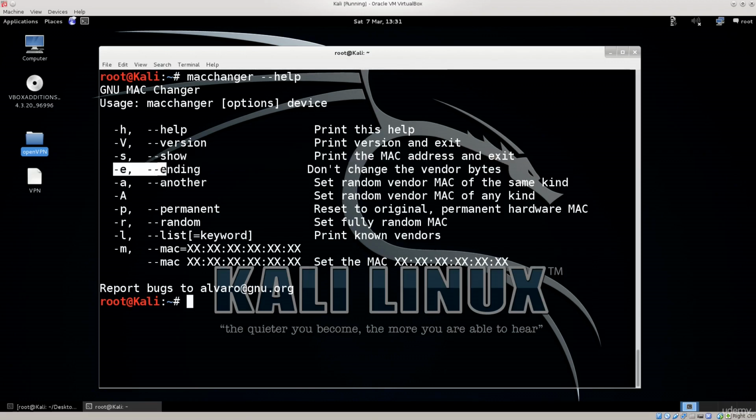Now, this is what I was talking about a moment ago. It says do not change vendor bytes. So if you want to change your MAC address but still stay within the same vendor, it says don't change the vendor bytes. Those are the first 6 characters, the first 3 sets, that is. Set a random vendor MAC of the same kind. You can also use those parameters. These parameters are not used that often.